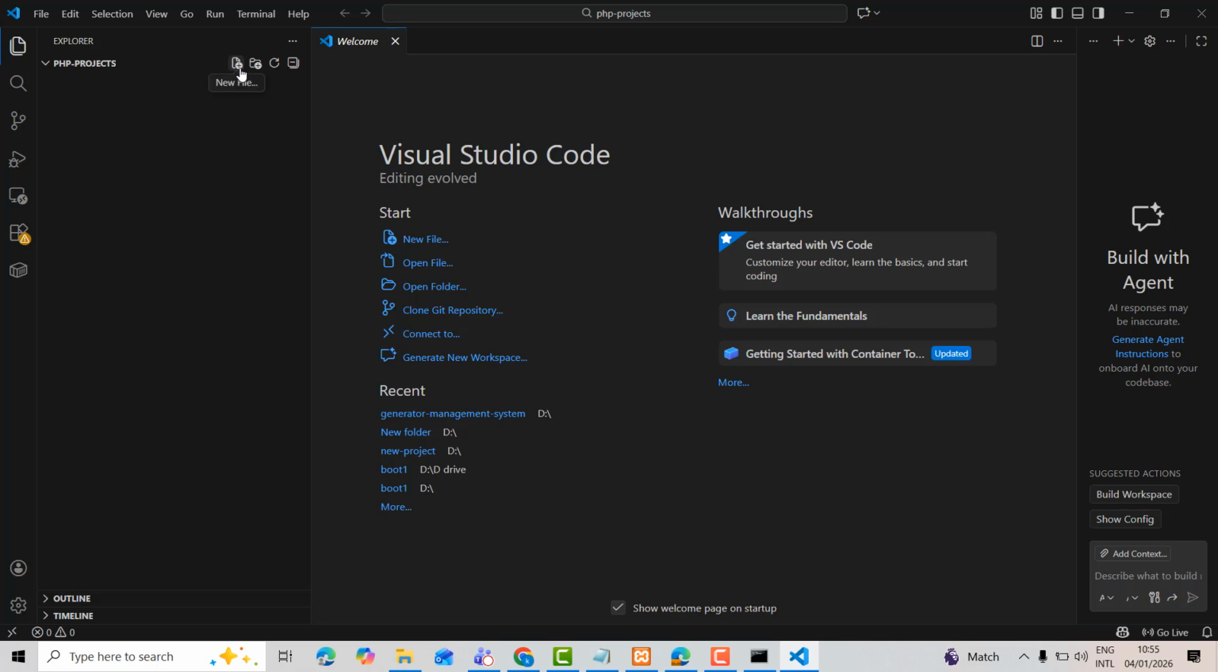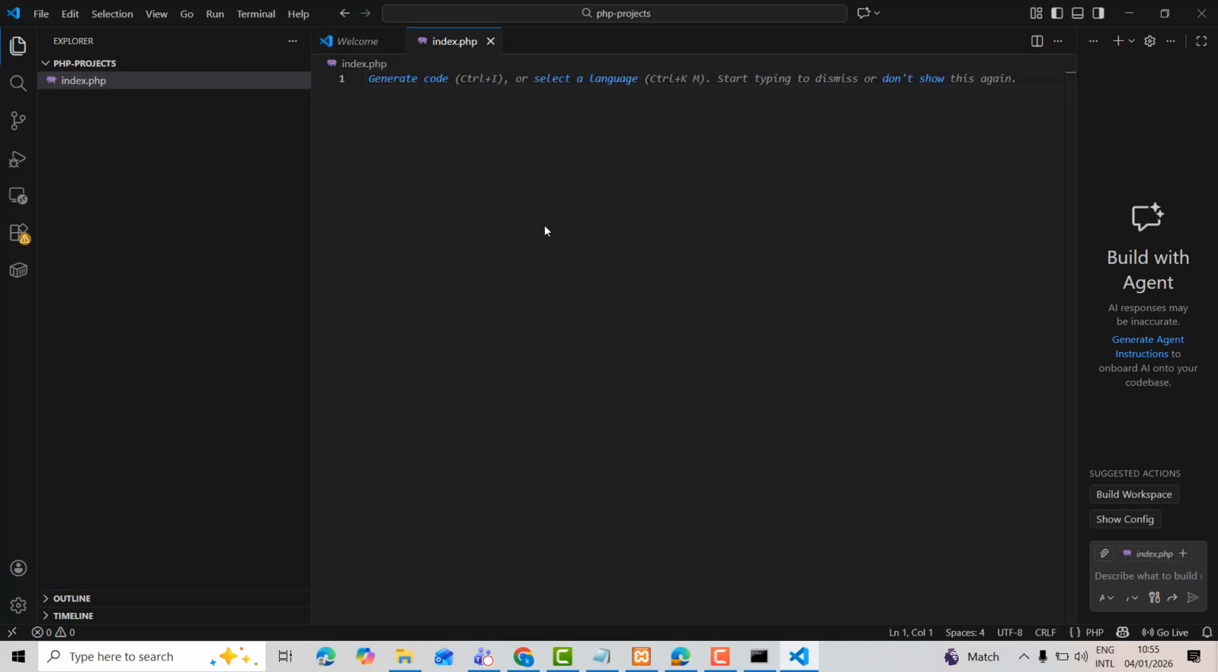Now here I'm going to create the project file, which is index.php. When you create the index.php file, you can see the icon change to a PHP logo. That's why the VS Code editor is the most popular editor in the world. Whatever language you are working in, the icon also changes according to the language.